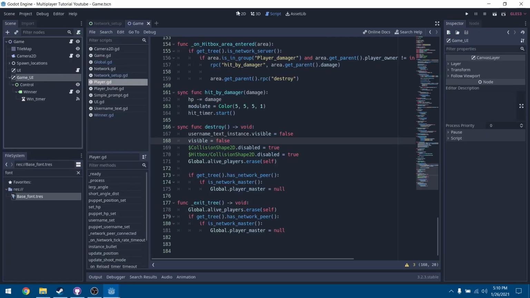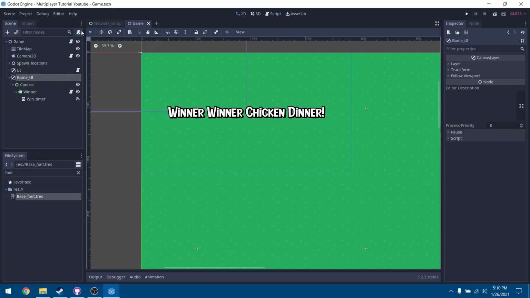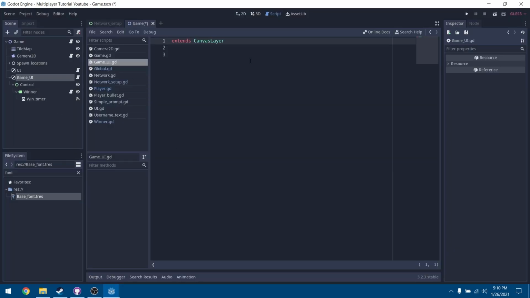But now we are going to make a new script for game UI. So add a new script, just leave it as that. At the very top, we're going to declare two variables. onready var win_timer is just going to get the path all the way to this winner timer, and onready var winner, which is going to get the path to our winner label. In the ready function, we're just going to hide this label. Whenever you start the game, usually no one's going to win right at the start of the game, so we want to make sure winner is hidden so you don't see that.